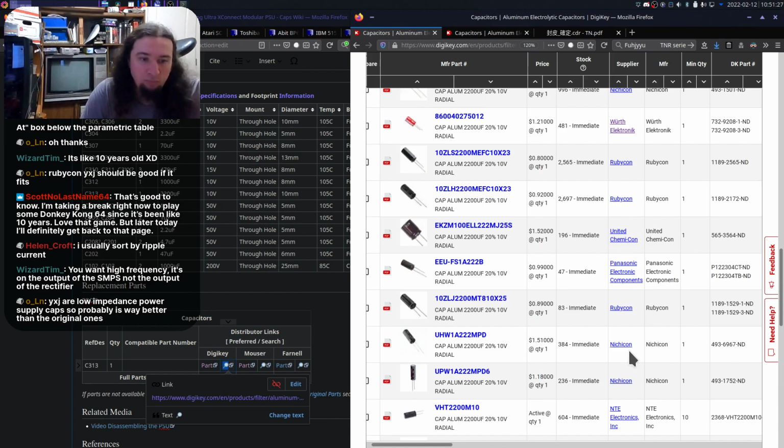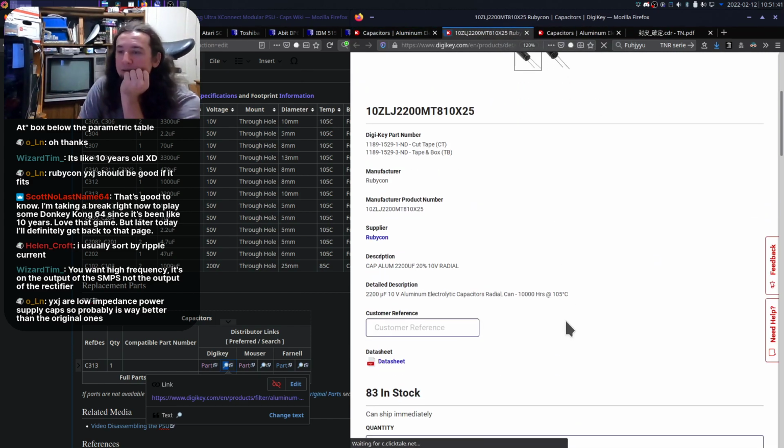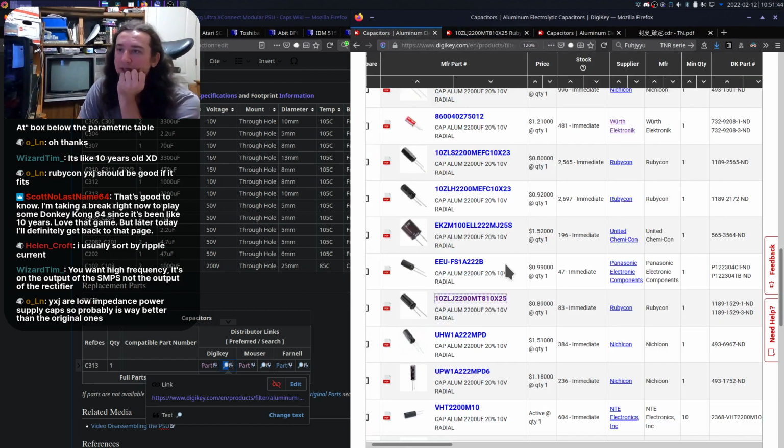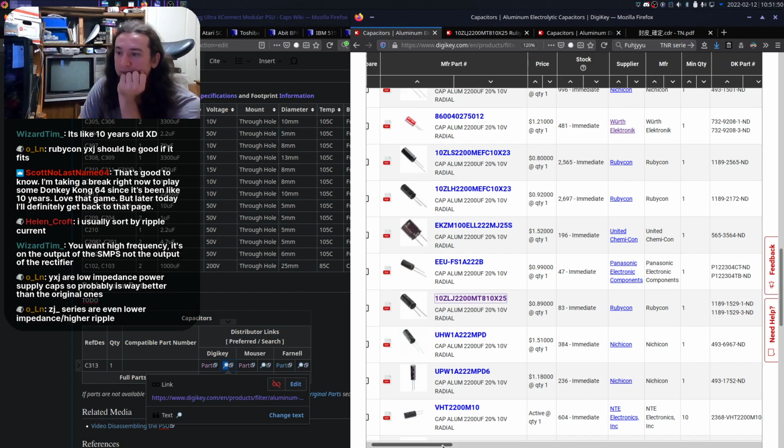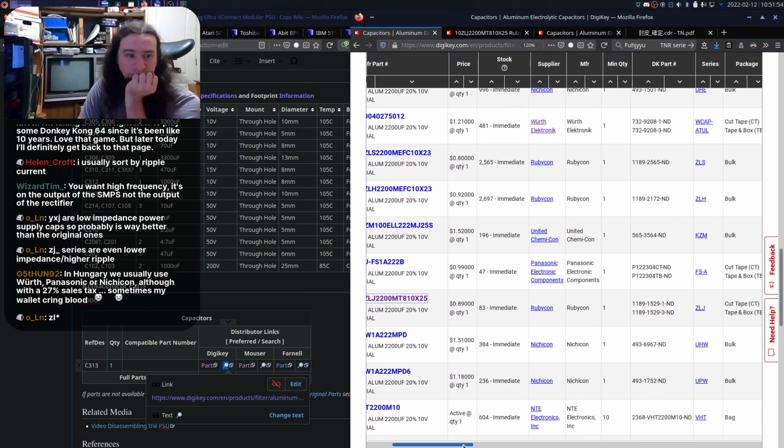So XYJ are low impedance power supply caps, so it's probably way better than the original ones. Yeah, I'm pretty sure pretty much anything I get here is going to be way better. So these are a pretty good candidate. And then what I might do is try and search around this series and try and get a bunch of them from that series, just to kind of shortcut searching for other parts, because that seems to be affordable.